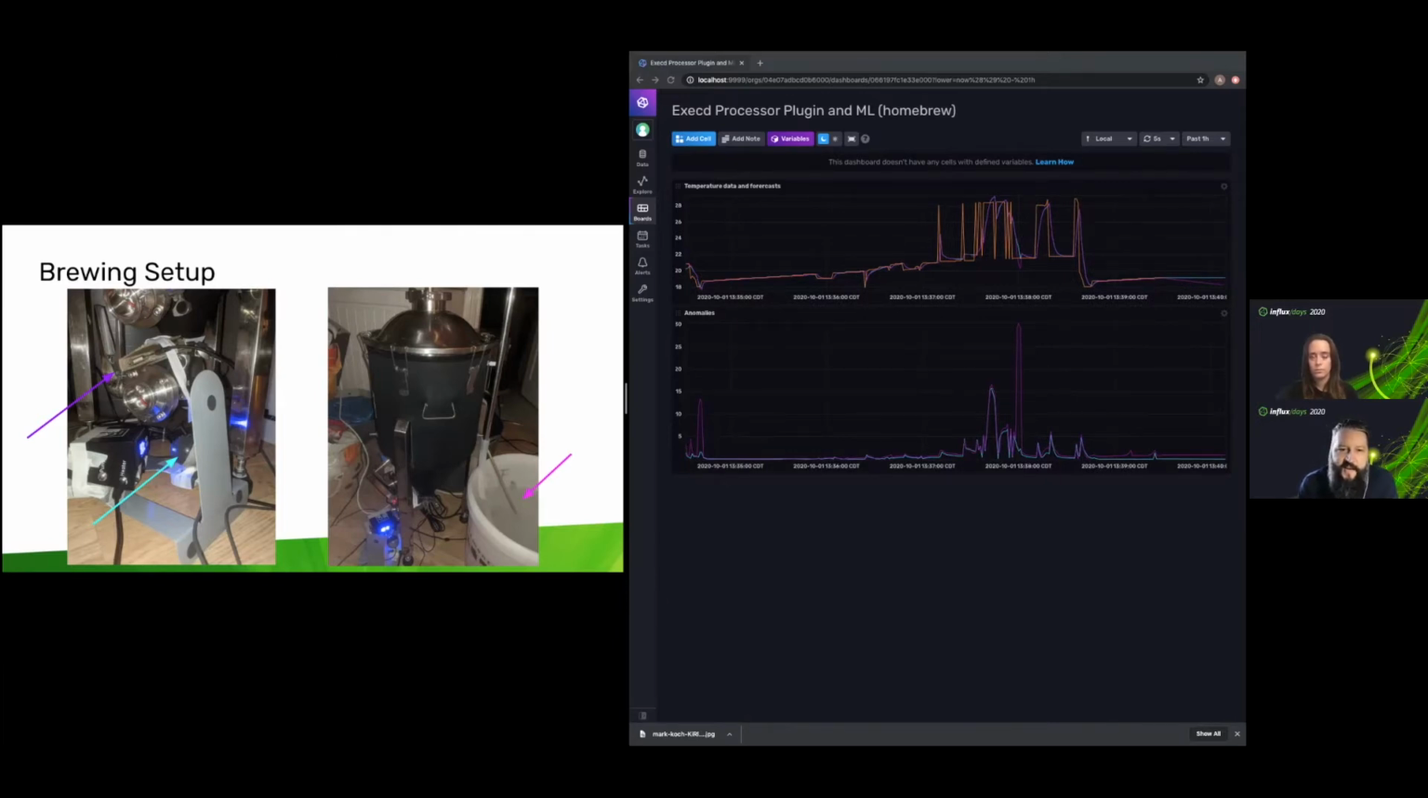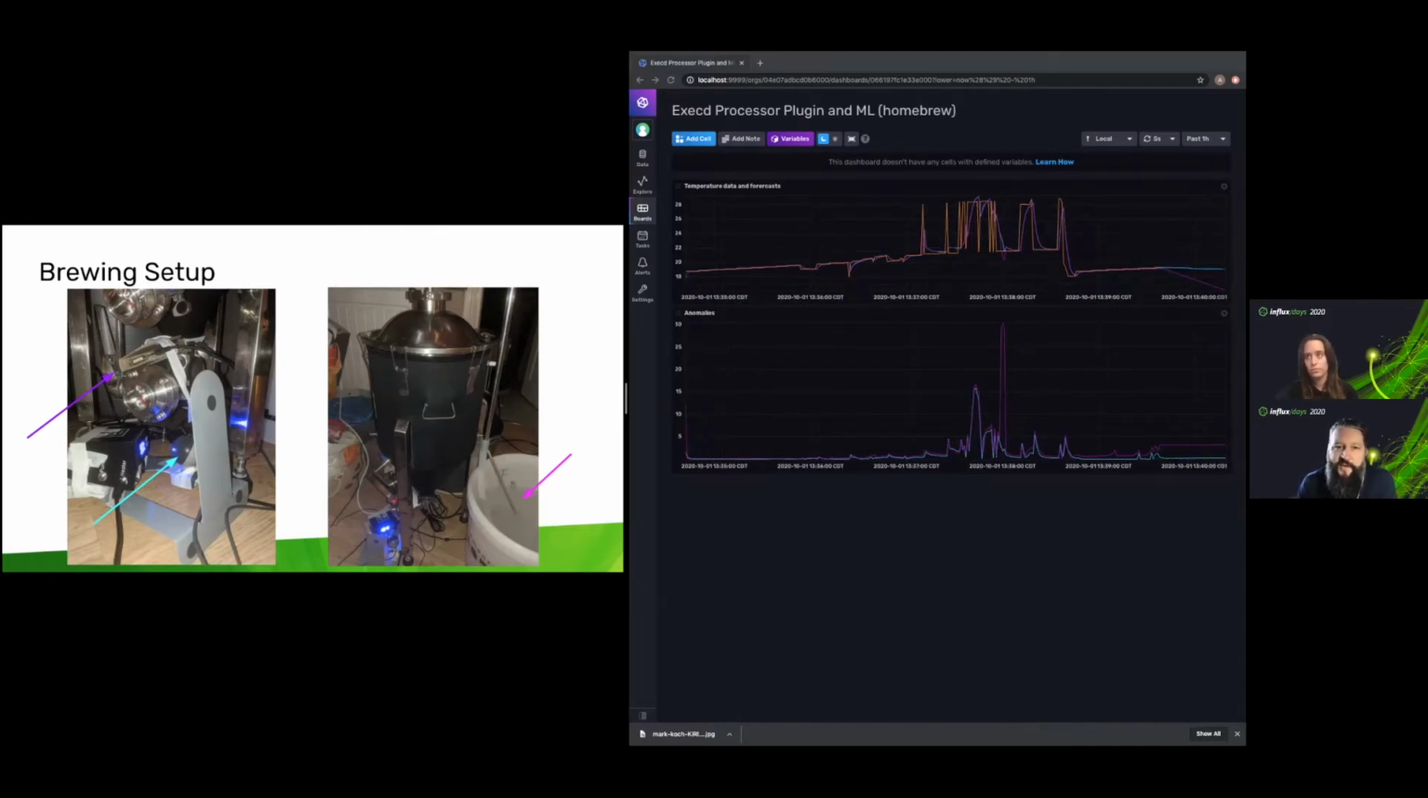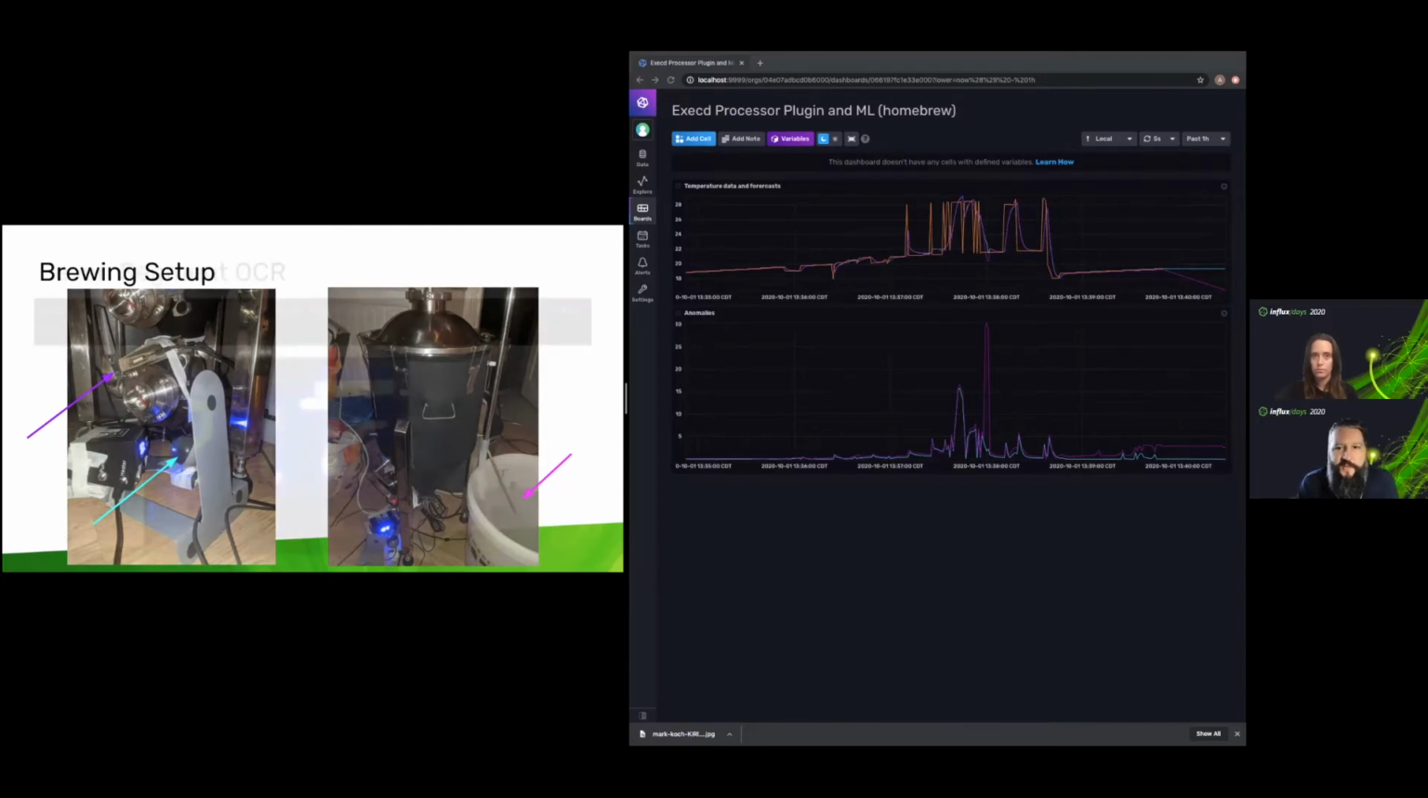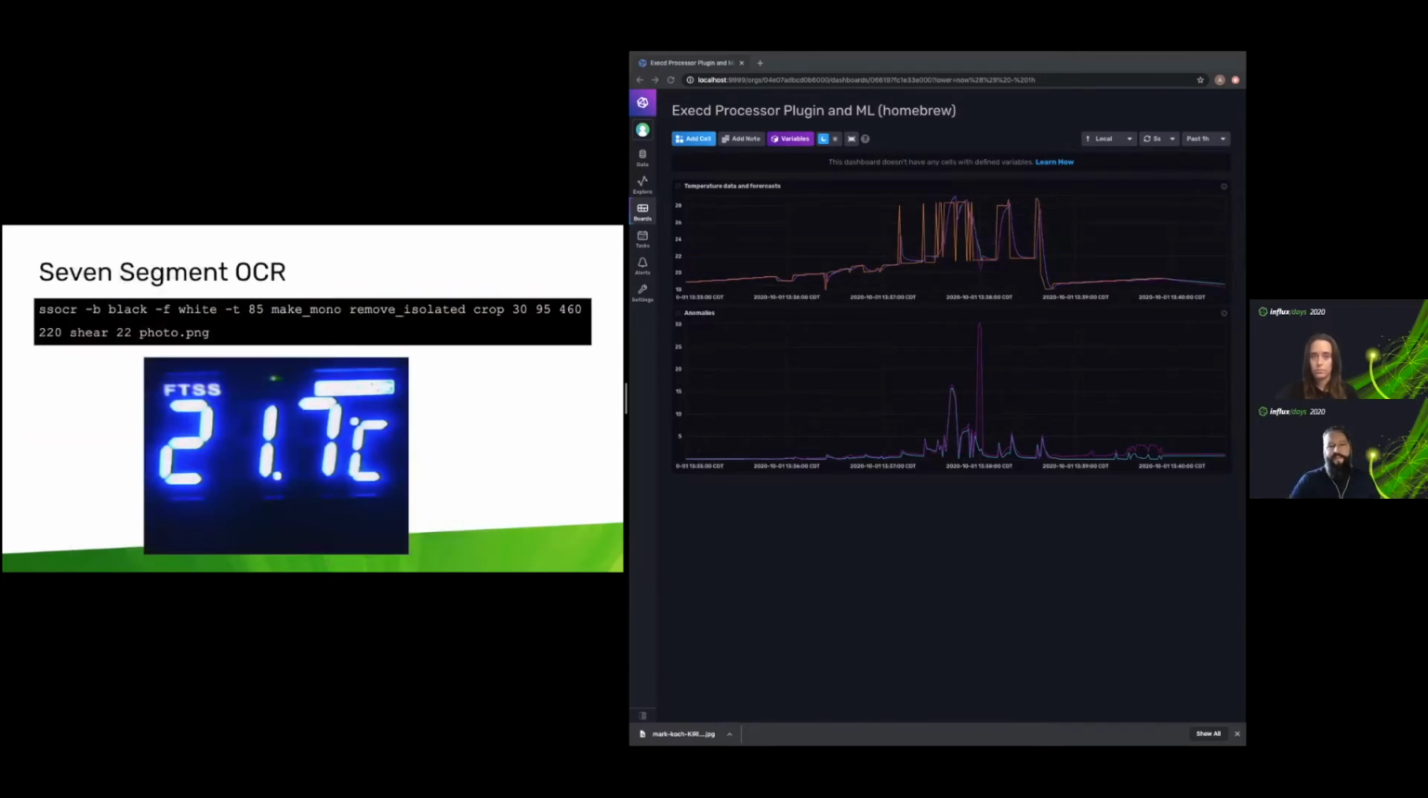And our friend Luke would periodically refill this bucket with fresh ice to keep the temperature low. So part of this setup is notifying him that the temperature has gone too high and he needs to refill the bucket so that it comes back in line. And so that's it. This is what the digital temperature display looks like.